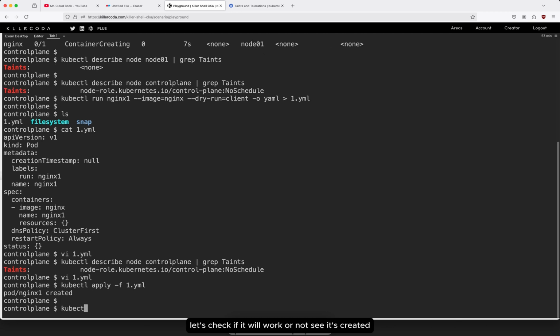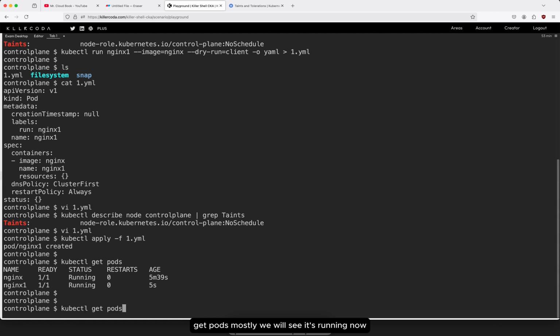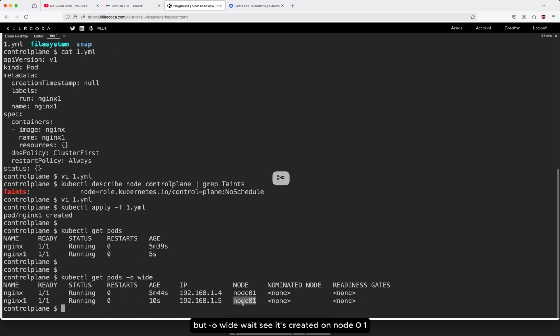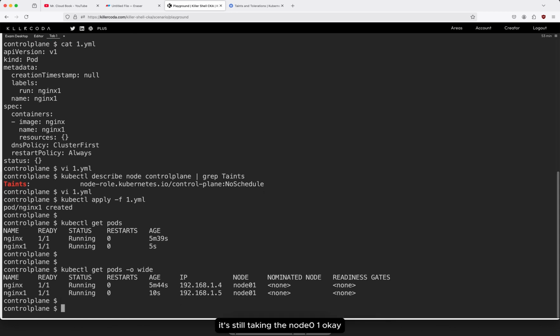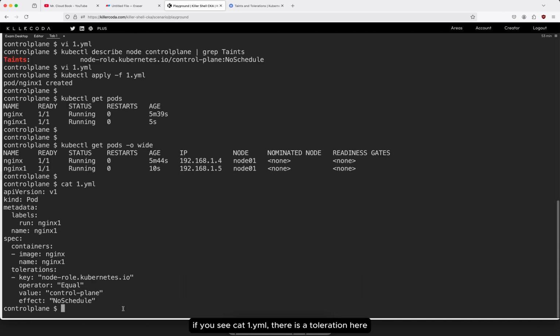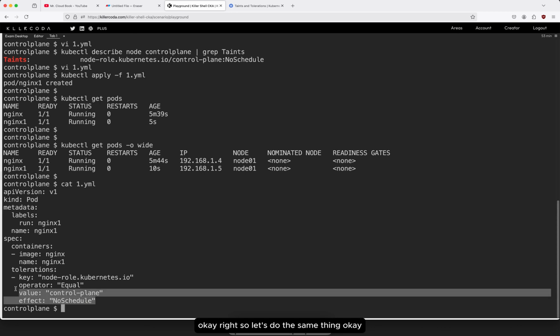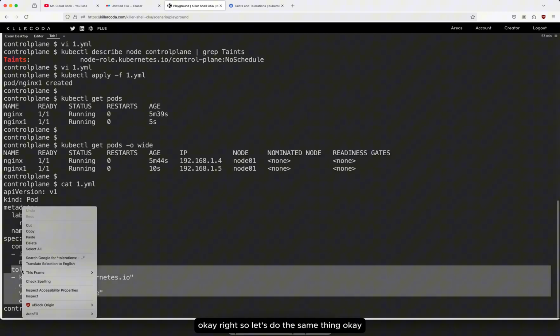See, it's created. If you check kubectl get pods, we will see it's running, 5 seconds ago. But -o wide. See, it's created on node01, right? But it's not created on the control plane node. Why is it not running there? We added the toleration, right? It's still taking node01. If you see cat 1.yml, there is a toleration added here. Okay, right?